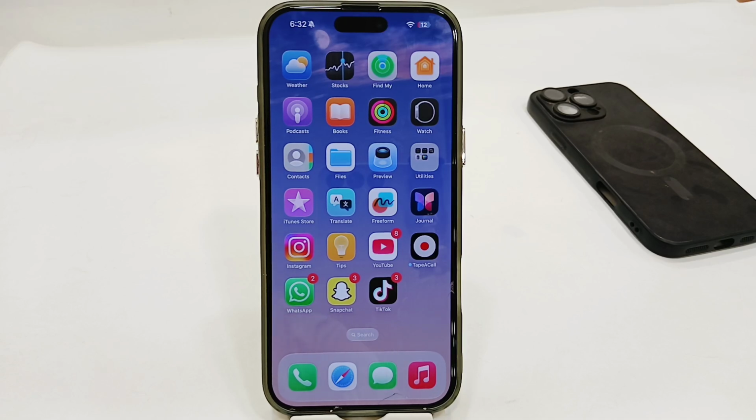Hey guys, today I'm going to tell you how to fix Instagram story music not working. If you're using Instagram and facing the issue that your Instagram story music is not working, let's see some possible fixes for that.